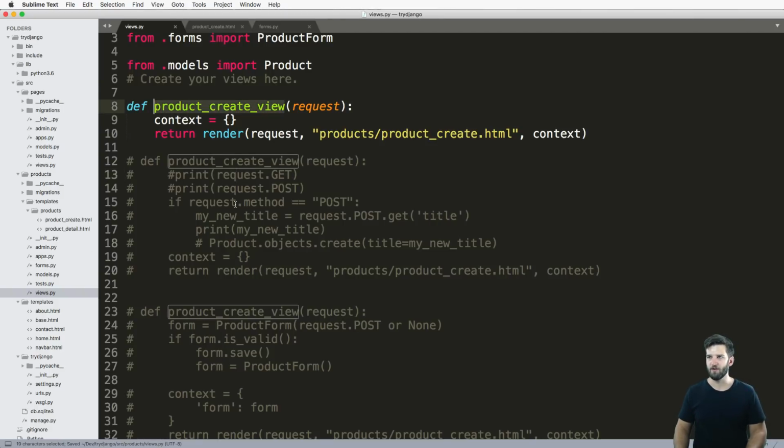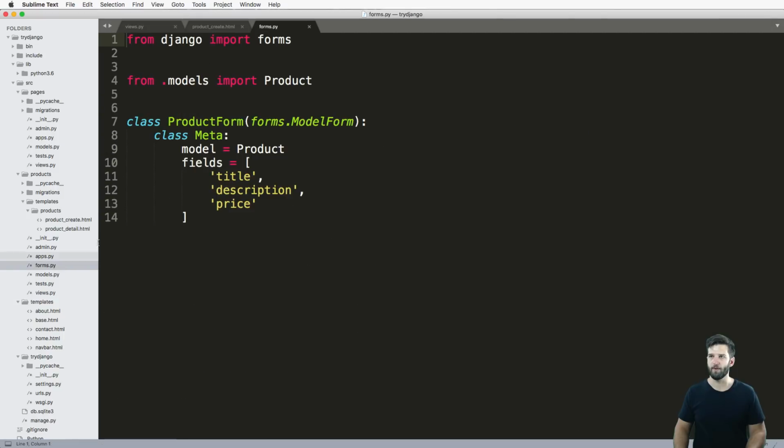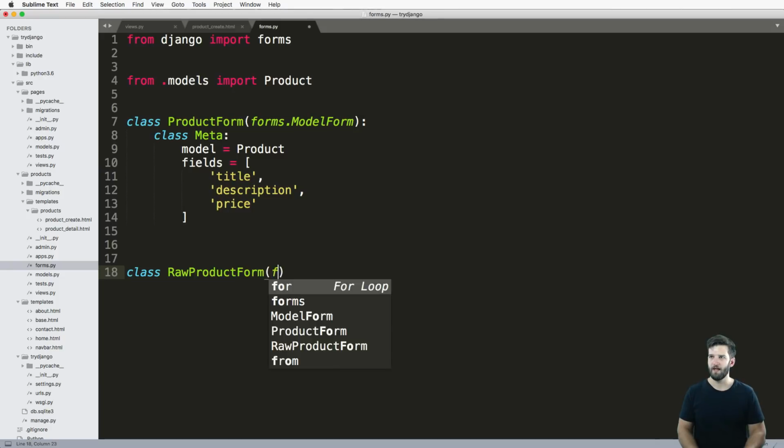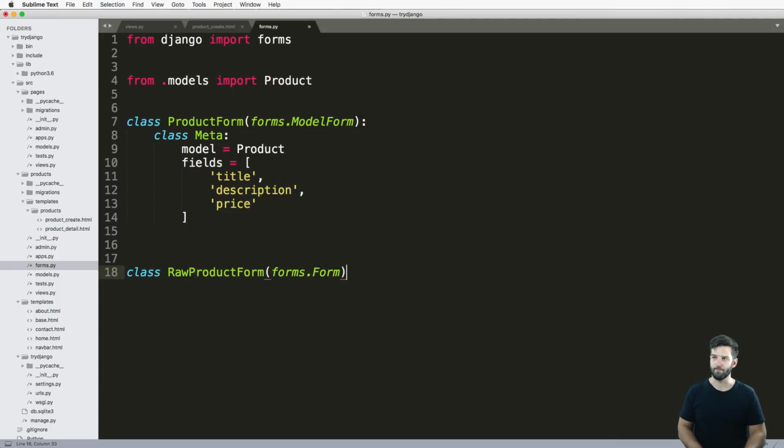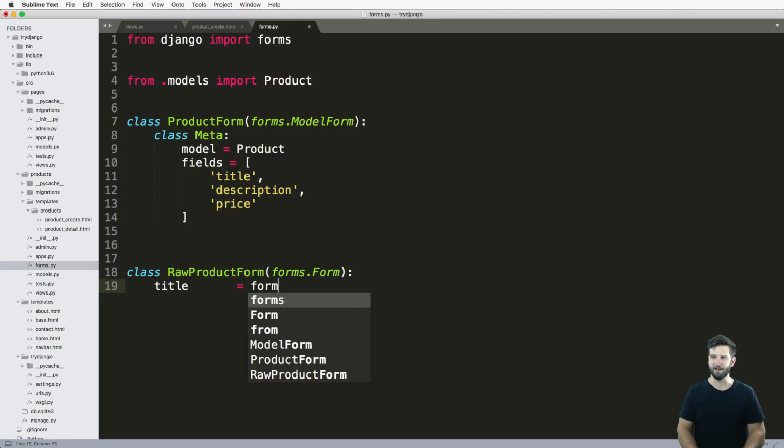Okay, so I've got my view here, and then I want to open up forms again. Just go ahead and ignore this for now, but it is not a bad reference. So I'll just go ahead and say class RawProductForm, and it takes in forms.Form. So it's not ModelForm, just a standard Django form. With the standard Django form, we have to declare our inputs. So in my case, I've just been using model, but I can go further than that.